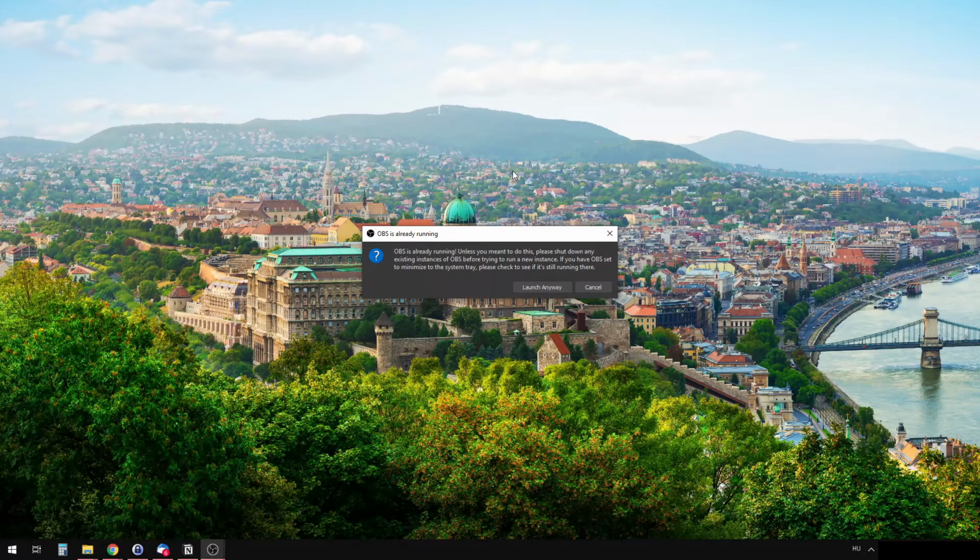Once in a while, maybe you face the problem of "OBS Studio is already running. Please close it first before installing a new version," or simply "OBS is already running." So let's see what the solutions are for this problem.